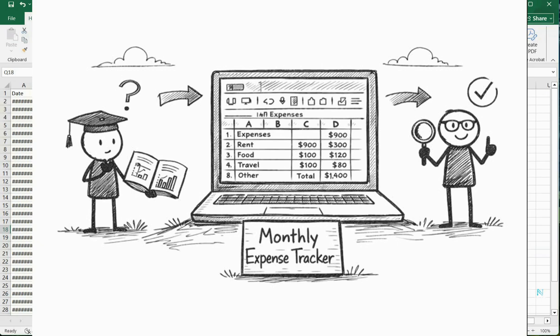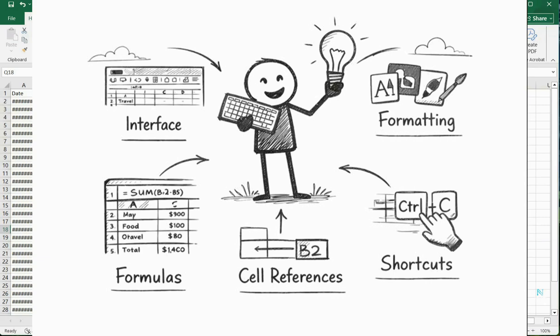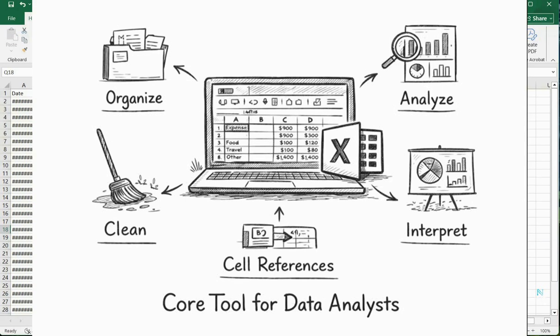In this video, we are going to walk through the fundamentals of Excel using a simple monthly expense tracker mini project. By the end of this video, you will be comfortable navigating the Excel interface, formatting data, using key formulas, understanding cell references, and using shortcuts that make you more efficient. Excel is one of the core tools in a data analyst toolkit because it lets you organize, clean, analyze, and interpret data even without advanced programming knowledge.